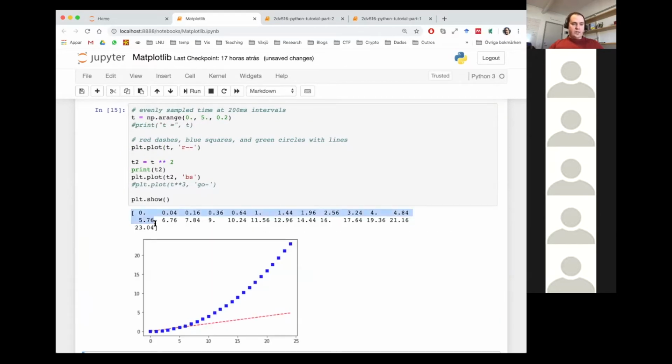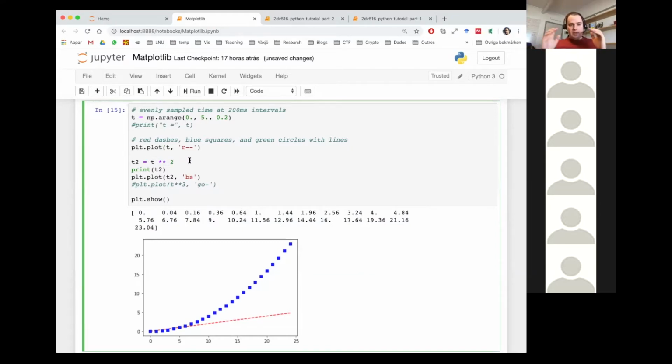T2 is actually an array. It's not that I defined that I want t to be squared or something like this. I'm actually squaring all elements of t and making a new array out of that. So then you have 0, 0.04, 0.16, so on and so forth. But I just wanted you guys to make sure you understand that when I call this, this is actually a new array that has all elements from t squared, okay?